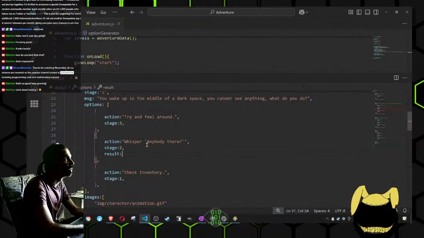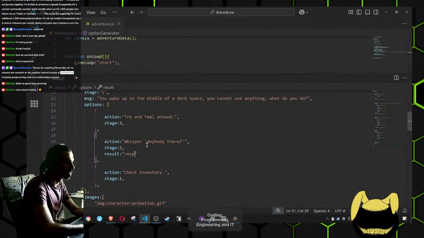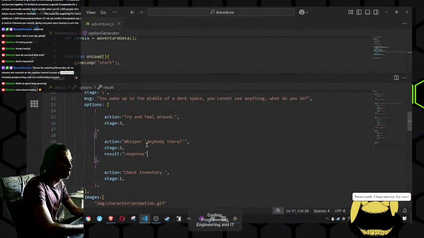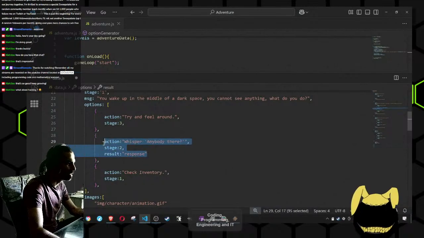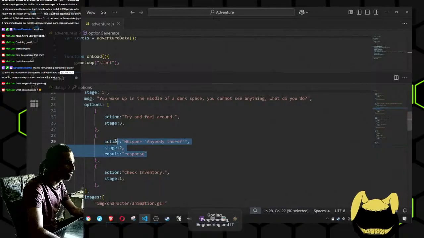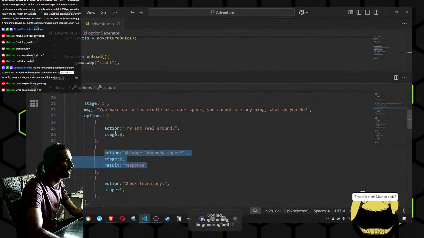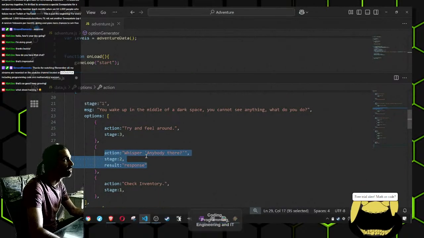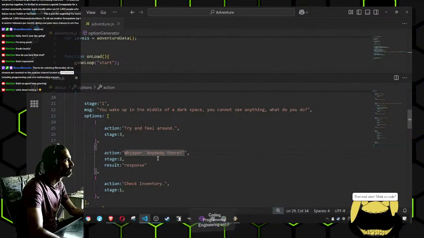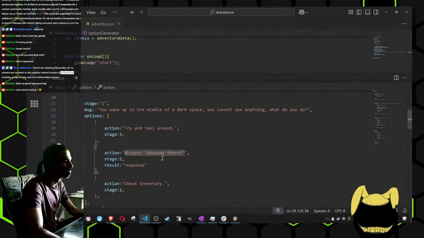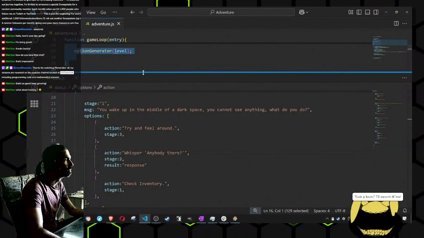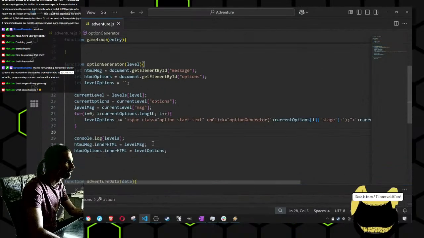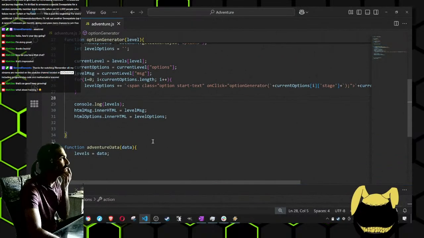What happens when you whisper? You have a response, right? Or someone else speaks, or you hear something happen. So you can extend the details of each individual option in the stage to your desire based on this sort of algorithm. And that's it. Super basic algorithm to create a storyline. It didn't really take too much coding. I mean, it took 30 lines of code.